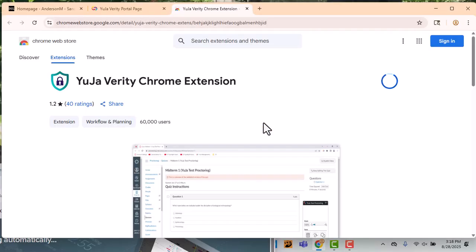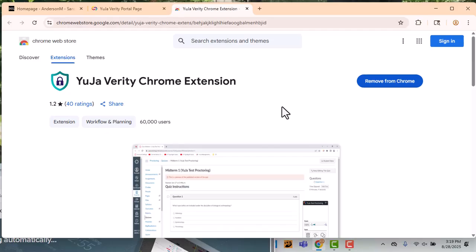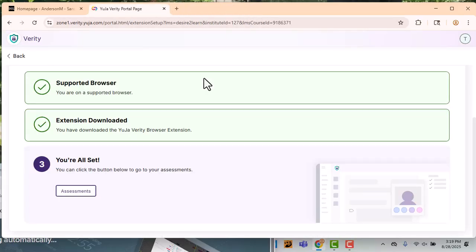and add extension. In just a moment, depending on your bandwidth speed, the extension will be installed into Chrome. You will know it's installed when the button changes to Remove from Chrome. Once this occurs, you can close this tab and return here to the UJA Verity screen.